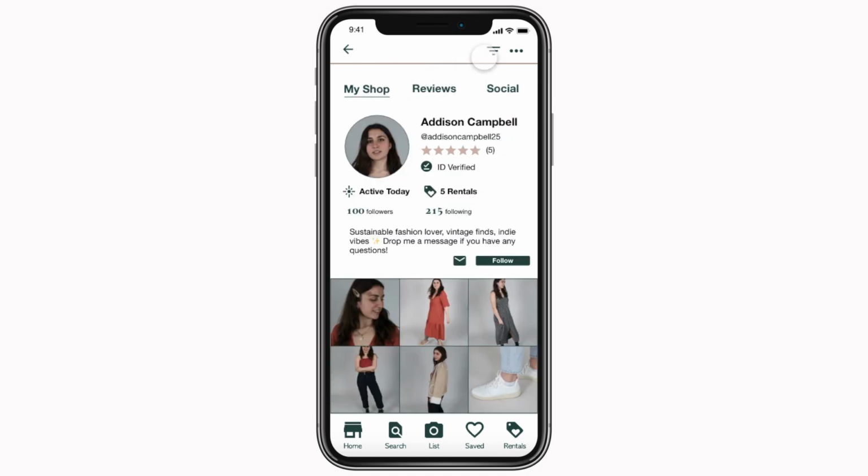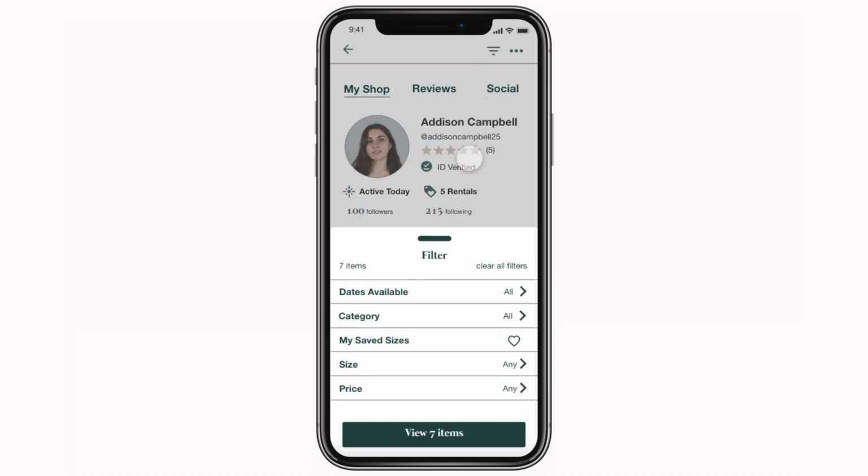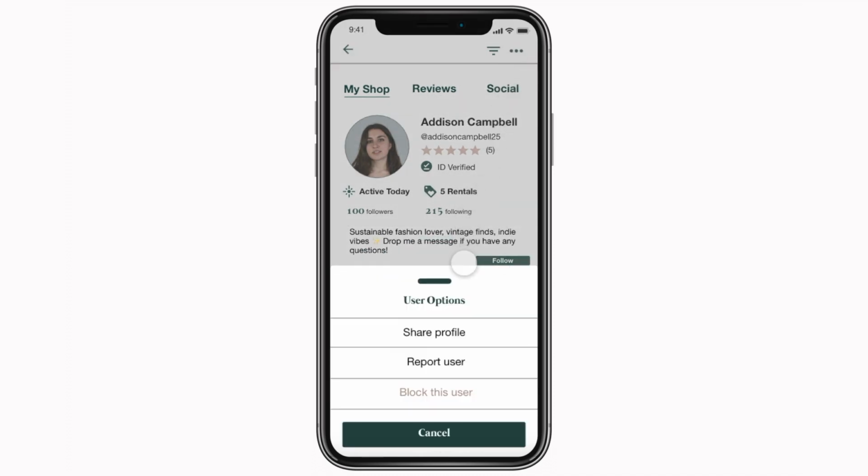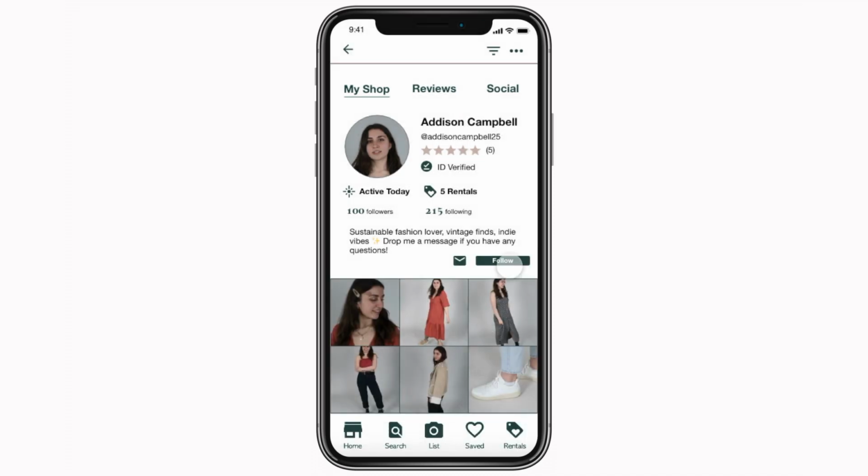Also on the user profiles, you can filter their actual products. You can filter it by the dates, the category, the sizing, the price, everything. And on a user page, you can also share their profile, report them possibly, or even block them. You can also give them a follow.